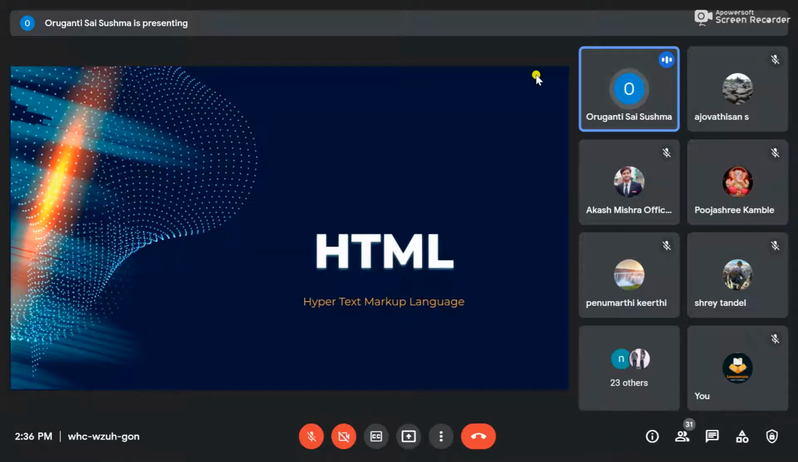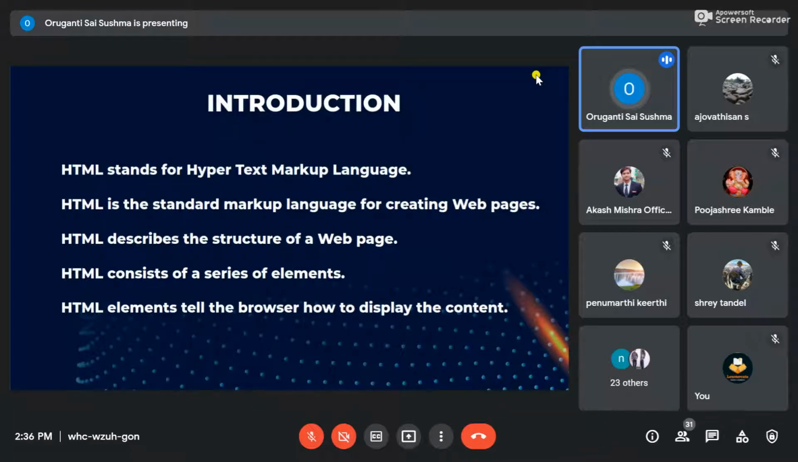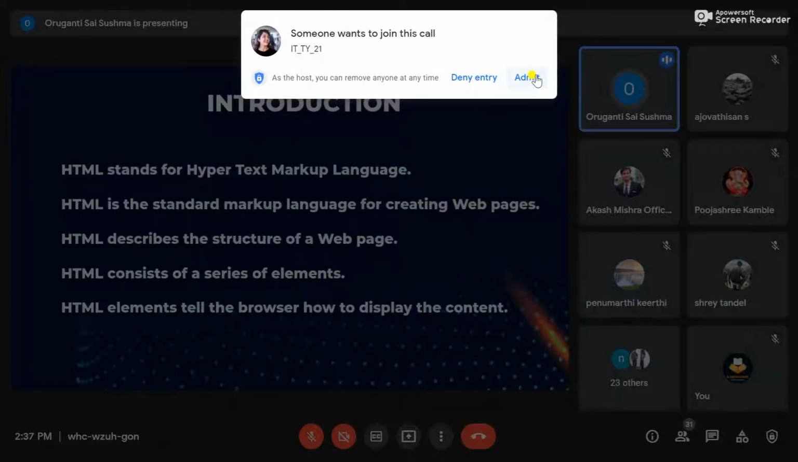HTML full form is Hypertext Markup Language. Coming to the introduction, it is a standard language. Most developers use it for creating web pages. Any developer you take, like an Angular developer, React developer, or any other developer, for web applications or websites, must use basic HTML in that. So HTML is a standard language for websites or web applications.